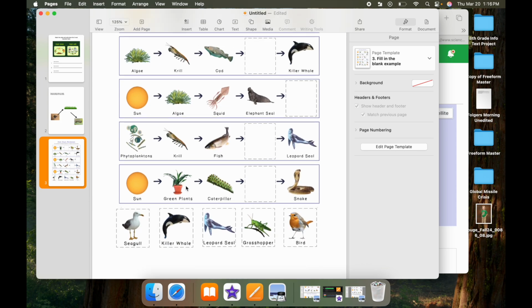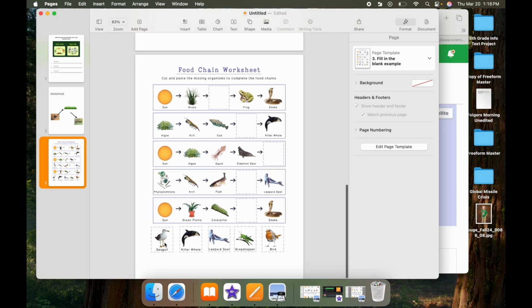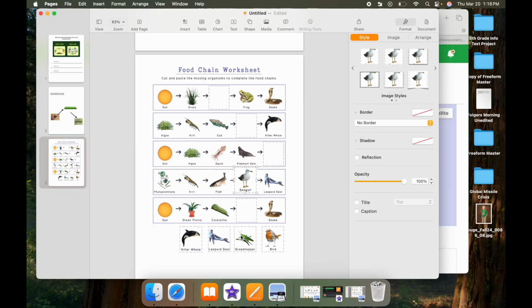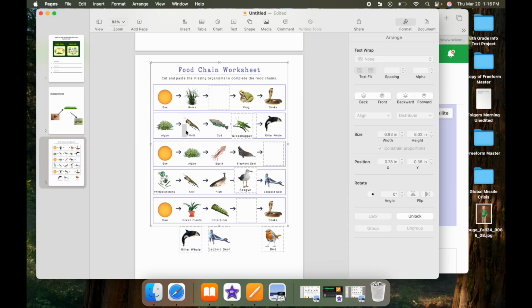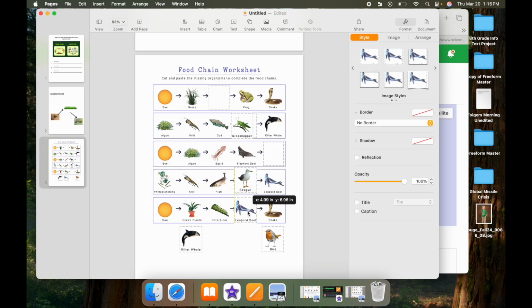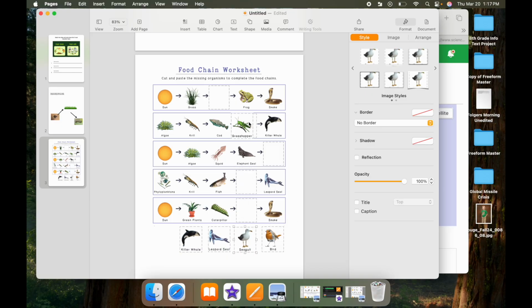If that's too big to see on one page, they can always zoom in and out. Now they can move these things around. And see, they're not moving this food chain worksheet because it's been locked in place. So now, totally interactive stuff here. Very easy. It's very easy to make.